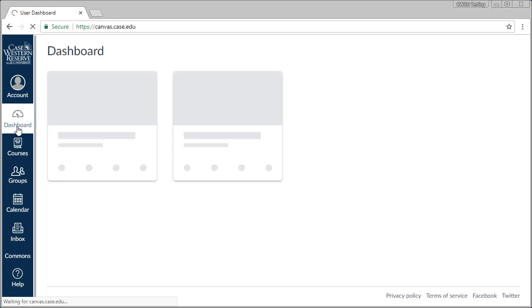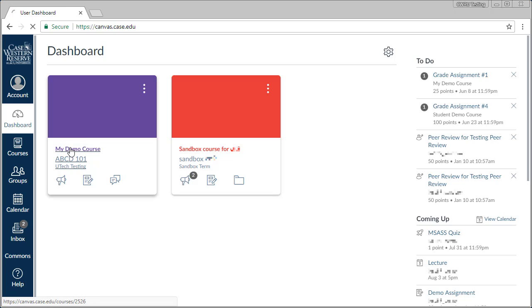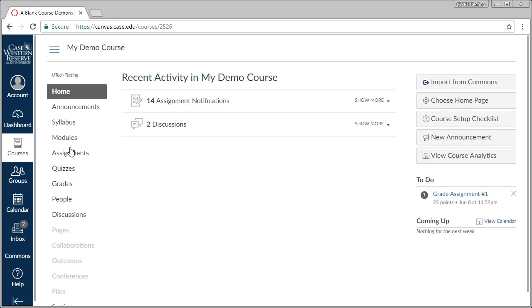Now that we've gone through the basics of the global navigation menu, let's enter into a course. I'm going to click back on the dashboard. To enter into a course, simply click on its tile. The first page you land on will be the course home page. By default, this will show any recent activity in the course. This page can be customized, so your course may have a different page here.